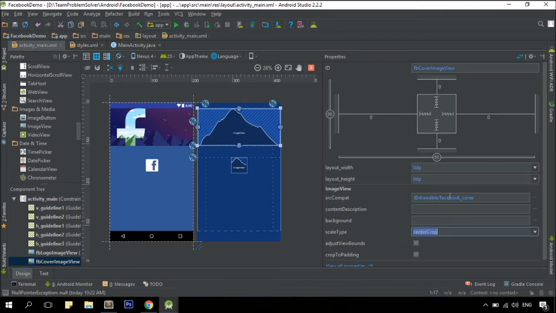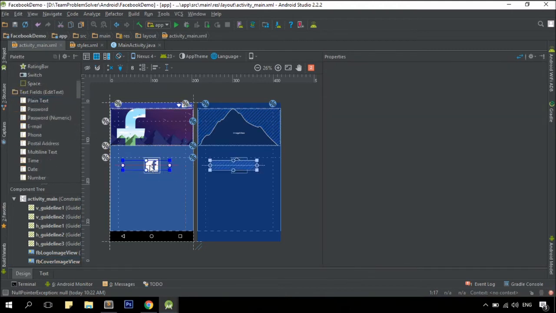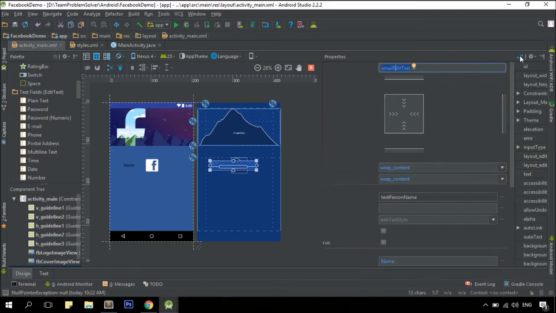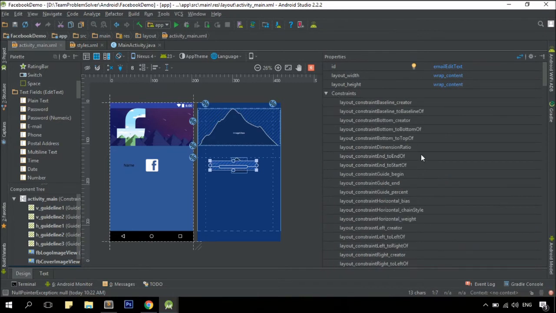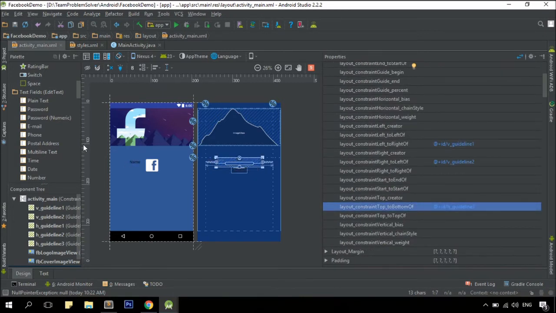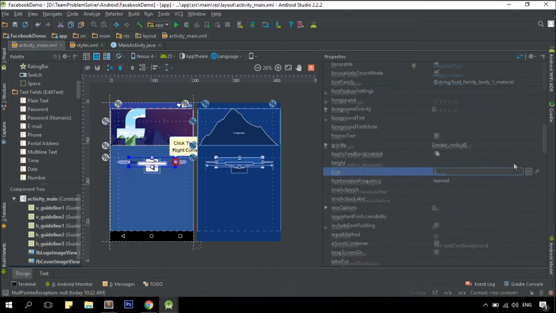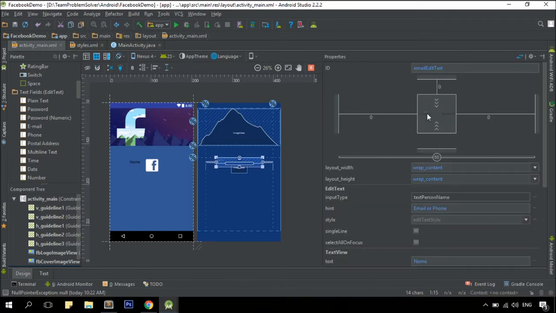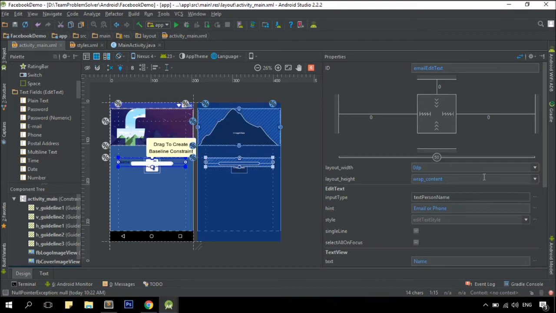Next, we are going to need 2 edit text views, one for the login email and the other one for password. Give it a name and set the constraint. Alright, now we need to change the hint for this text view. Email or phone. Oh, and before I forgot, we need to change the layout width and height as well. Set the layout width to any size, and we're gonna maintain layout height as wrap content. Alright, after that we need to change both the text color and text color hint to white.